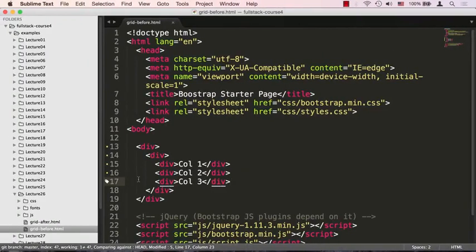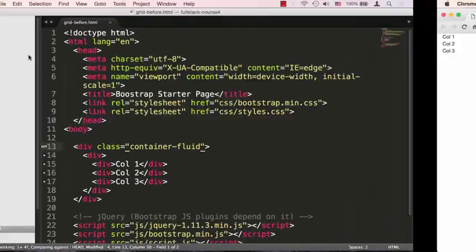So let's begin to build this out by first following the rule that we spoke about, that every grid system has to be inside a container class. In this case, we're going to go with container-fluid. What that should do is give us some padding on the side. So if we go back to the browser and refresh, you'll see that we got some padding here, and it's actually 15 pixels to be precise.